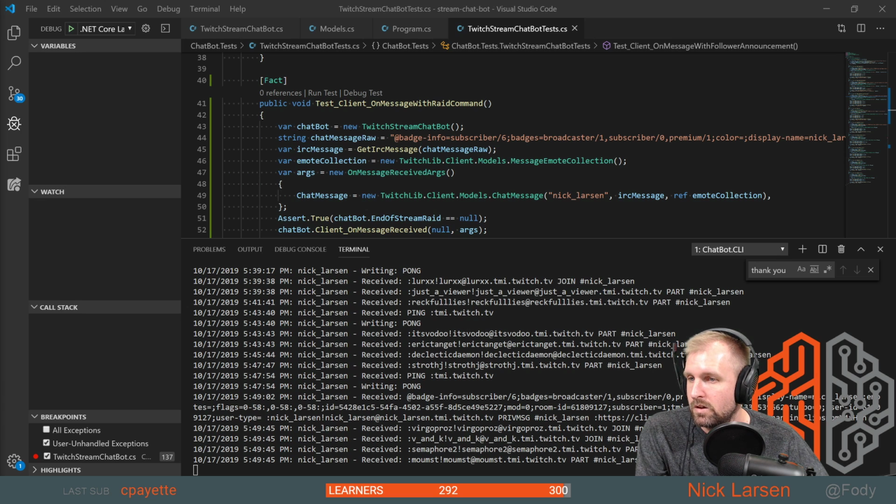What else? Okay, add a stream marker. Marker added. Oh, well, now it's just making markers. Okay, but it doesn't send chat messages. That's what I found.